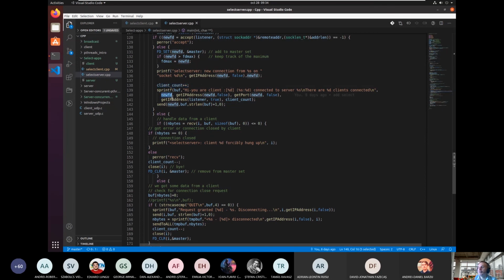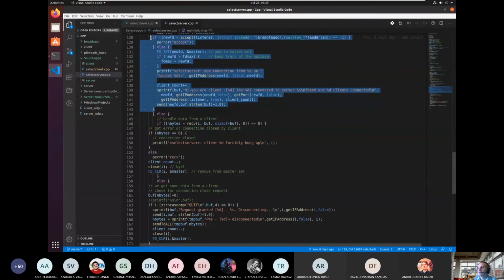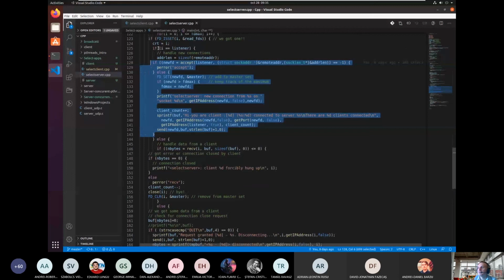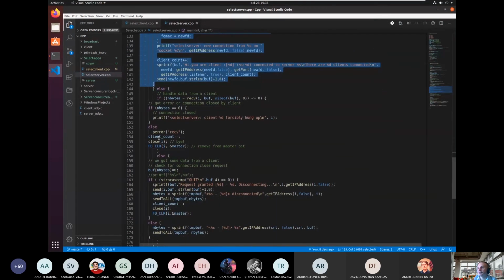And I give it the ID, the socket descriptor, the get IP address, get port, and the port, the get IP address of the server and the client count. So it tells the client that you are client number whatever connected to the server, and this is your IP and port. And it sends that welcome message to the new client. And that was the case where the descriptor that I checked was the rendezvous socket.